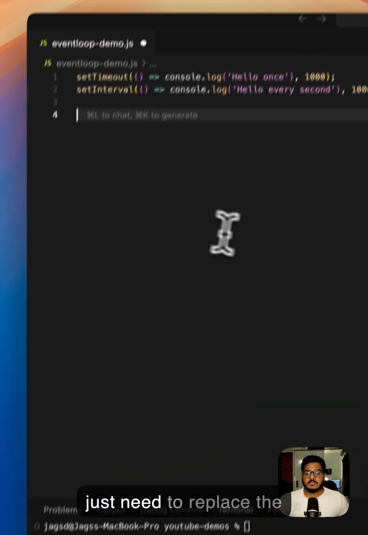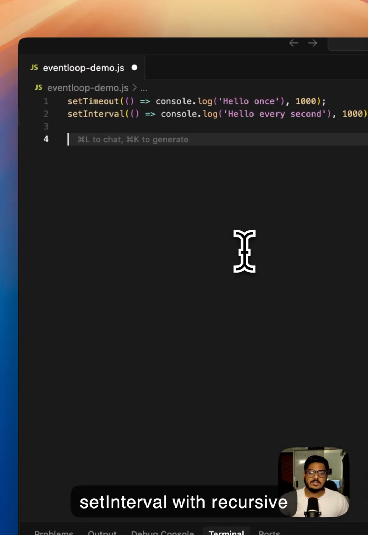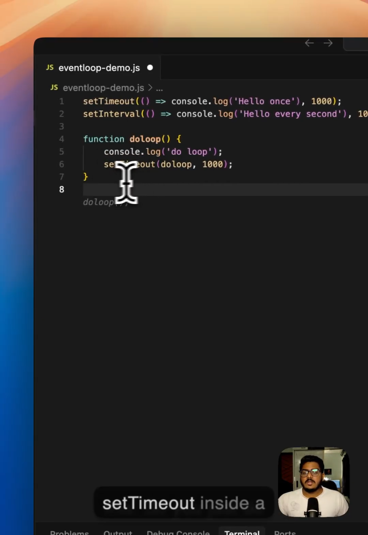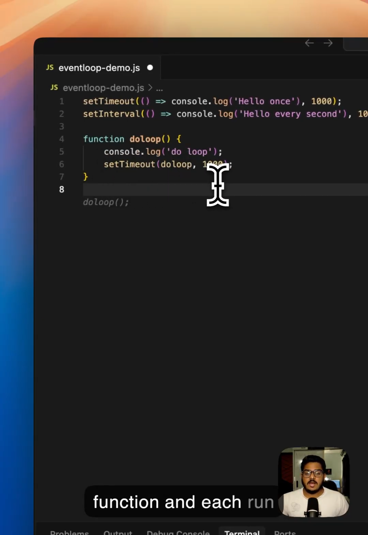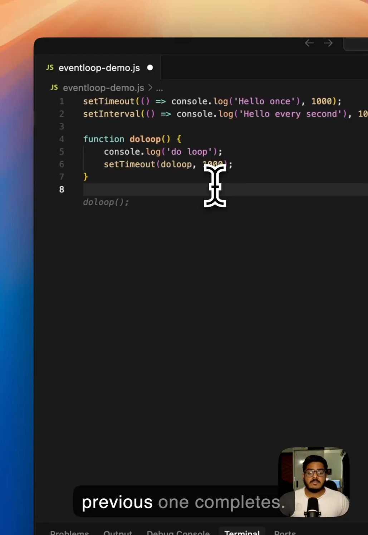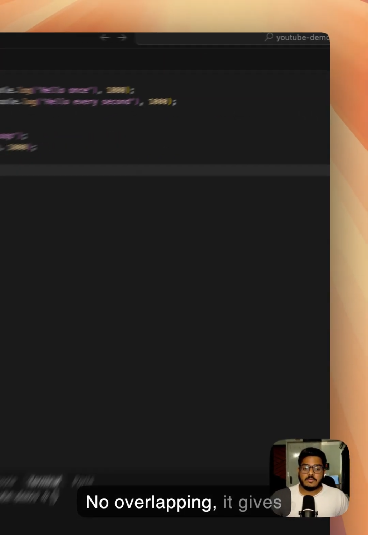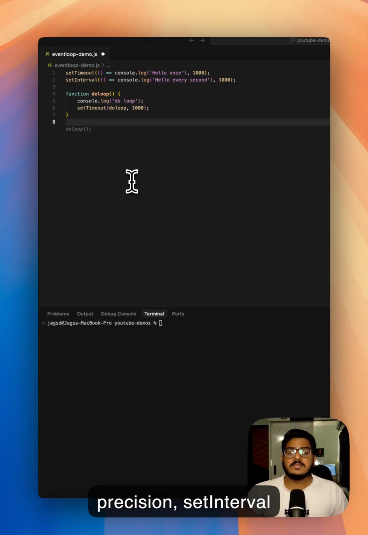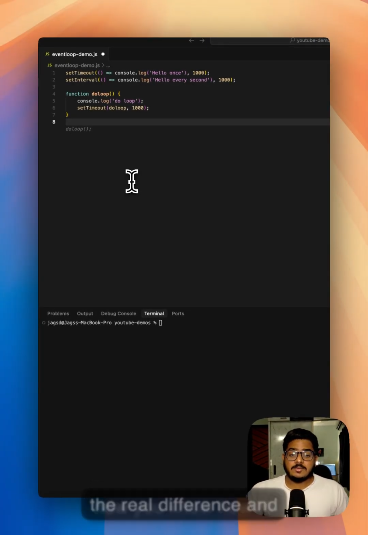So you just need to replace the setInterval with a recursive setTimeout loop, which might look something like this. You just do setTimeout inside a function, and each run happens only after the previous one completes. No overlapping, it gives you full control. So setTimeout gives you precision, setInterval gives you risk. That's the real difference, and now you know how to handle it.